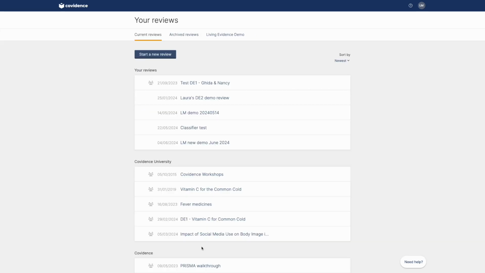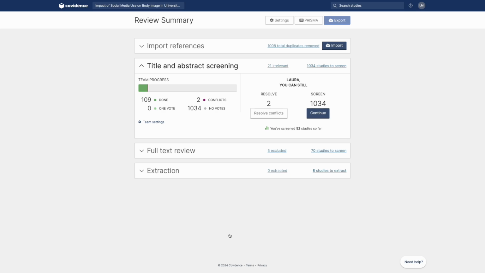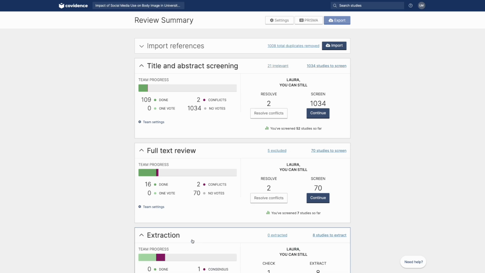Let's take a look at an active review. So the first page you see when you enter a review is this review summary page. This is the standard review project framework, which is automatically generated when you create a new review in Covidence. There are three main steps in any Covidence review: the title and abstract screening, the full text review, and extraction. You can also manage the review settings, import references, view the PRISMA figure, and export data from this page.